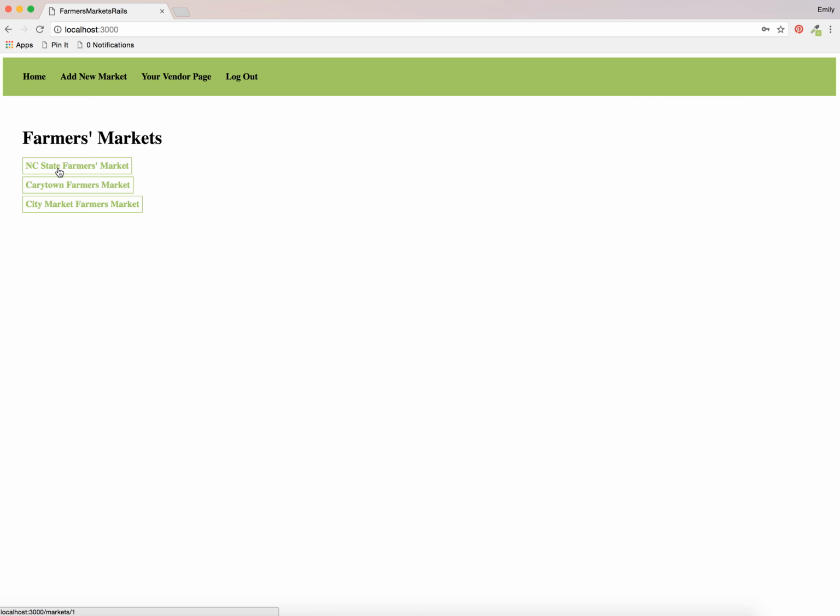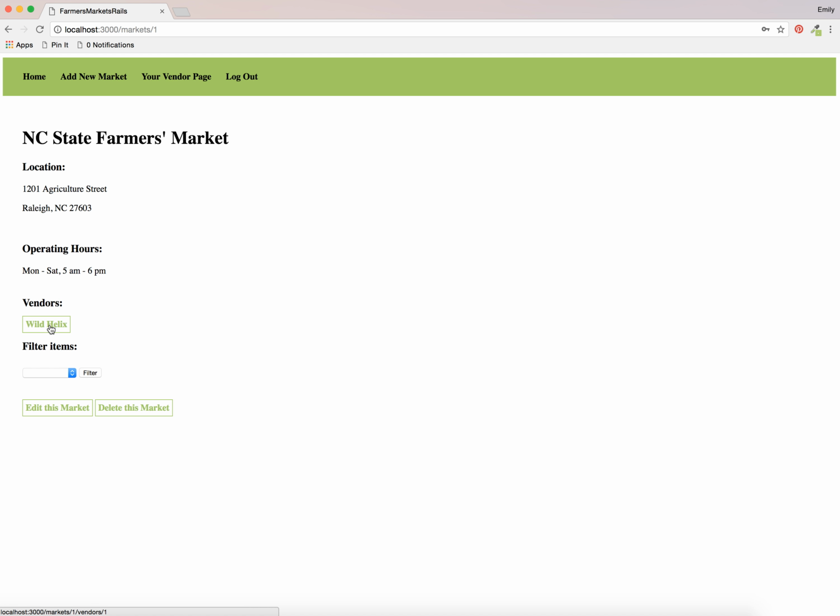If they go home, they can see all of the vendors. And I've got a filter here so that where you have multiple vendors, if you're thinking, oh, I just want to know who sells baked goods, you can filter by that. At this farmers market, that one vendor does not sell baked goods, so our list of vendors disappears there.